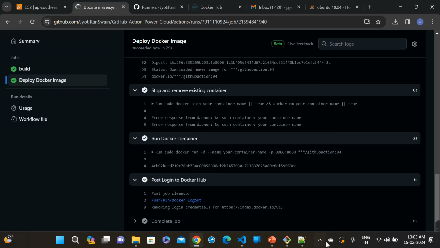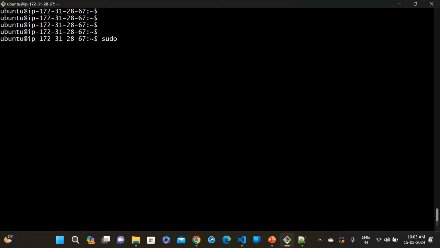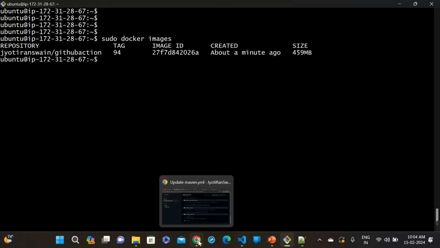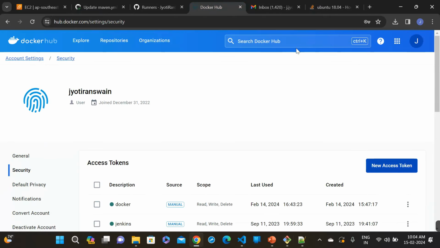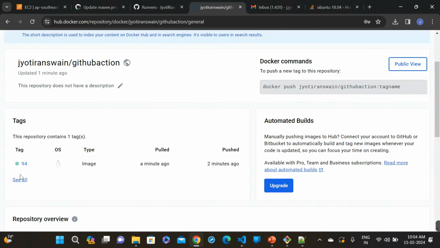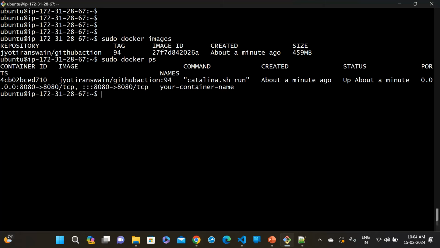I think everything is complete here, right? Let's go here and check the image with sudo docker images. There is an image with the tag number 94. I have tested 94 times, that's why the tag follows the build number, 94. And if I go to Docker Hub and my repository, you can see tag 94. The image is pulled, and with sudo docker ps you can see one container is running on port 8080.